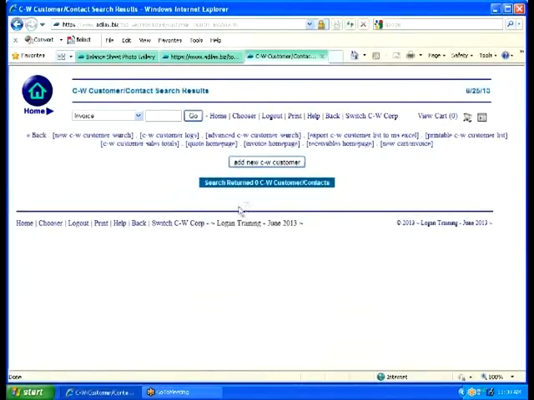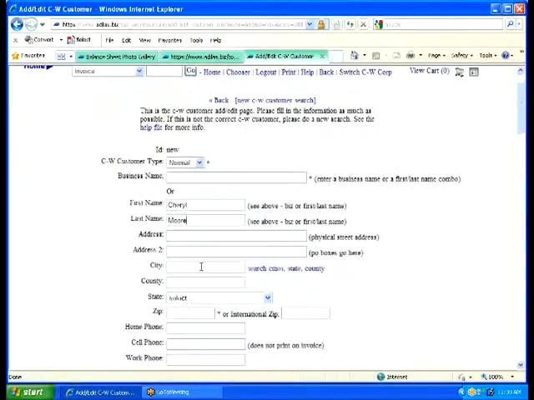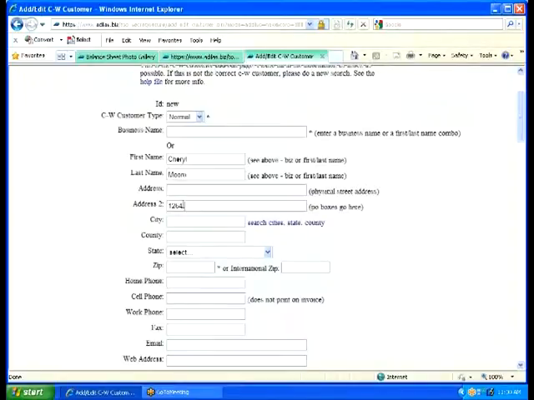So I'm looking for CHE for Cheryl. She's not in there, so I'm going to add a new customer. Do you want me to put your business? It doesn't have a name yet, does it? No. So I'll just put you as this. I'm open to suggestions. Shannon, do it on address instead of address 2. Thank you, yes.